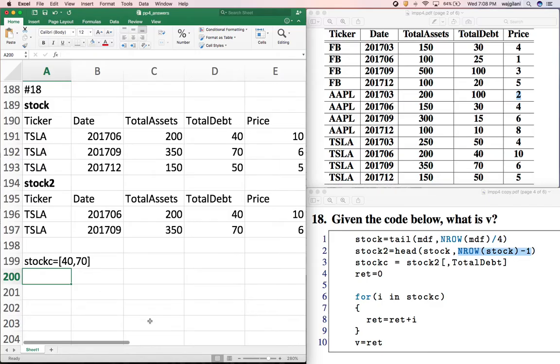And now I got a for loop going through stockC. All right. i is going to iterate through stockC. StockC only has 2 values. So loop 1, i is what value? i is going to have the value 40. And return, oh, I'm sorry, I totally skipped a step here. In line 4, return equals 0. Totally skipped that step.